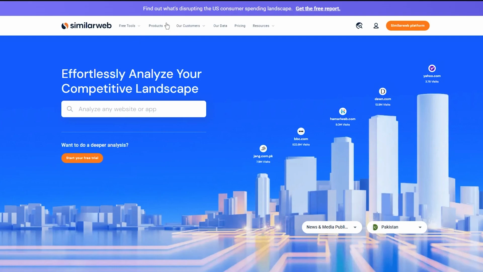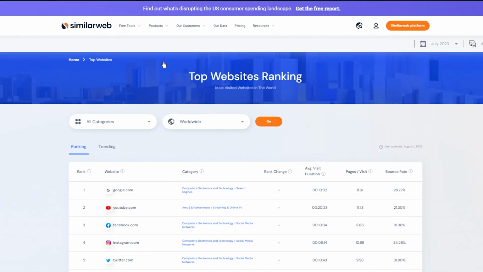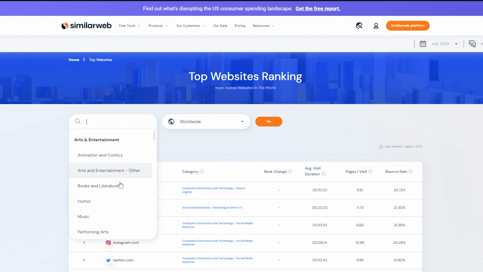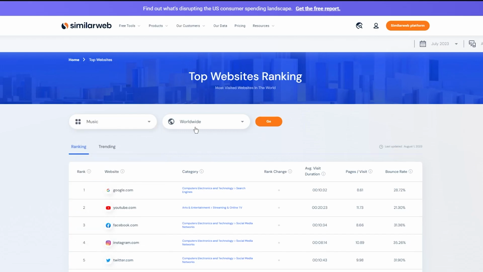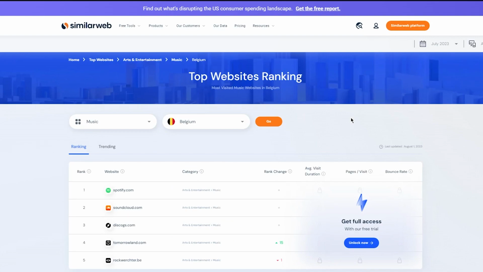The first thing I will show you is some of their free tools. You're going to come here and look at these free tools over here. To get to the depths of their free tools, we're first going to go to top websites. Top websites basically provide you all the websites based on any geographical location. Let's go into categories, go with music and Belgium, and click on go, and we're going to see which websites go top in Belgium when it comes to music. We have the basics: Spotify, SoundCloud, Discogs.com, Tomorrowland, etc.